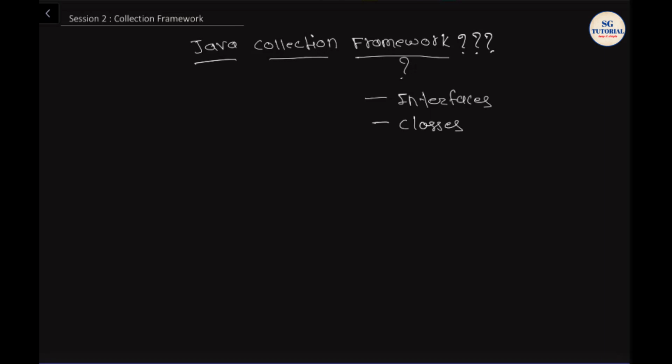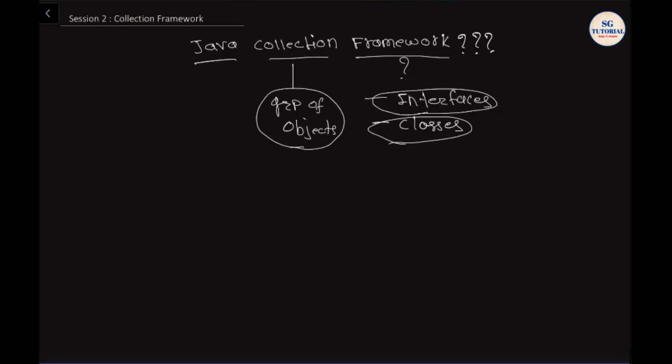Now you already know that collection is used to store the group of objects, right? So what will be the definition of Java Collection Framework? So Java Collection Framework is a common structure that organizes predefined interfaces and classes for storing and managing group of objects. Okay, clear? So if interviewer asks, what is the Java Collection Framework? Then you can simply say Java Collection Framework is a common structure that organizes predefined interfaces and classes for storing and managing group of objects.